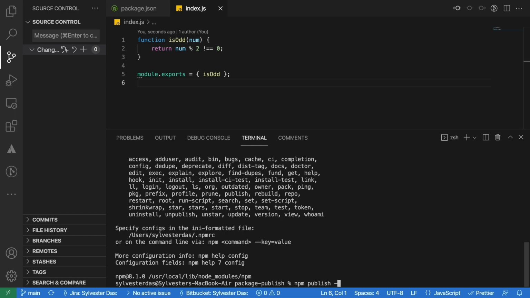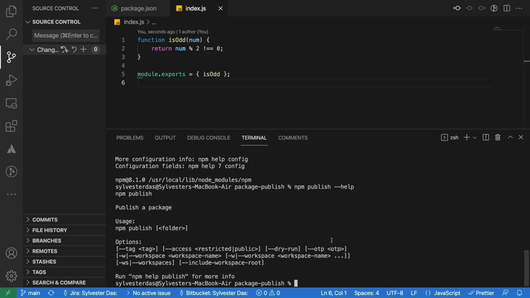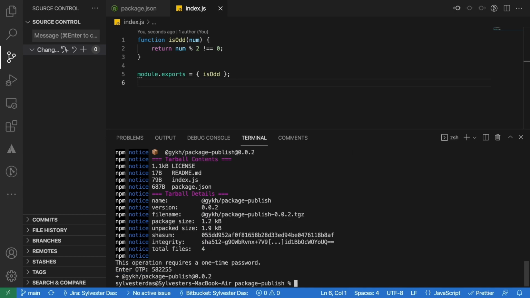Let's look for the npm publish command and see what options it provides using the help flag. To make this a publicly accessible package, we need to pass the access level of the package as public. The public access will allow anyone to install and use our package. Our package is now published.